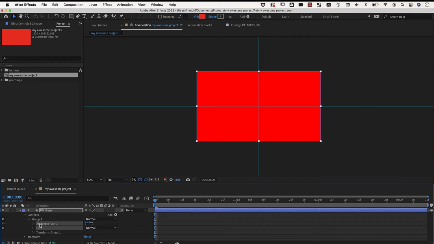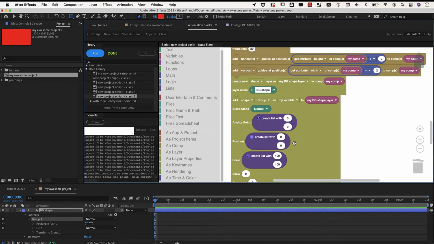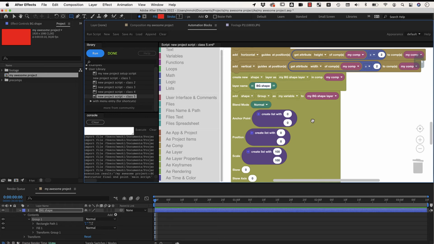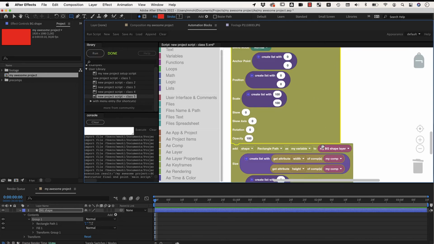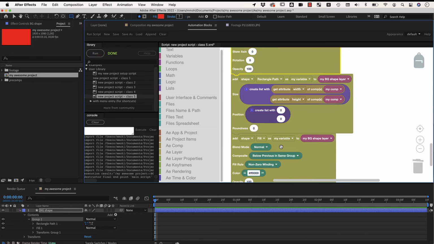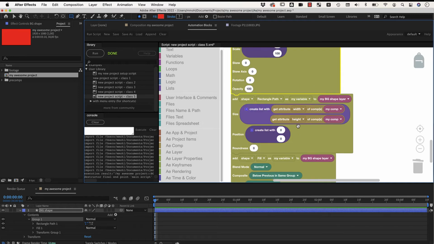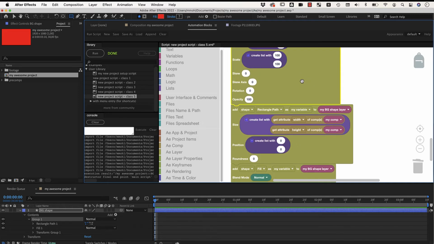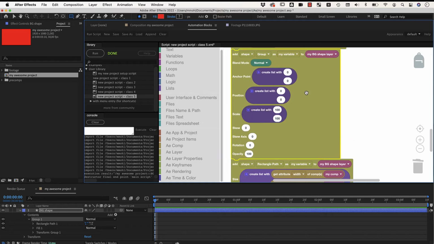So if you say it's okay to have them at the top level, you can keep them like this. But if you want the same behavior that you get when creating a rectangle with this, namely having the contents inside of a group, then we need to change our script such that it first creates our shape group, and then puts the rectangle path and the fill not inside of the layer, but inside of this group. And for this we need two observations.